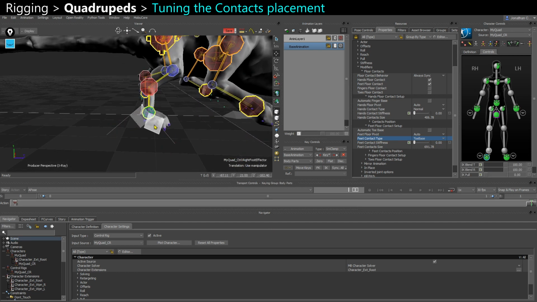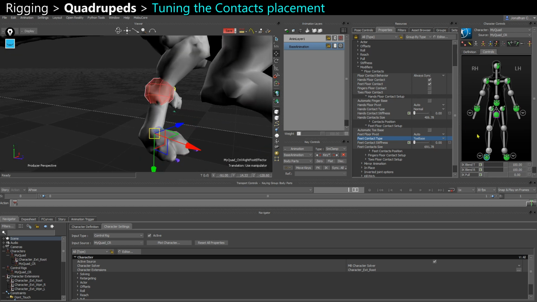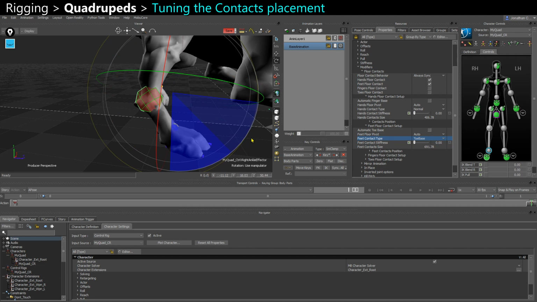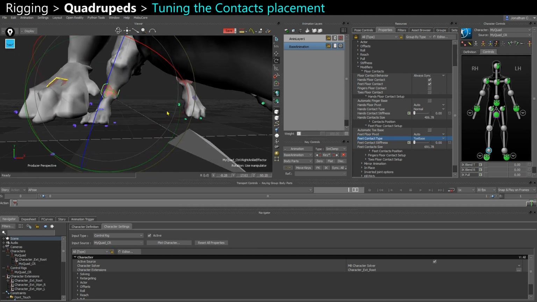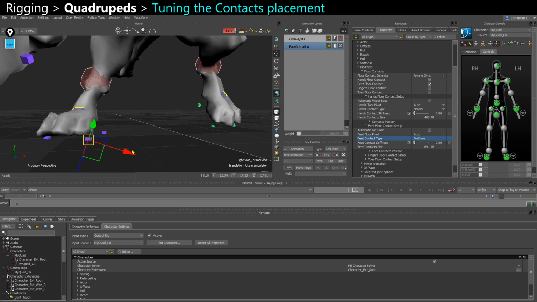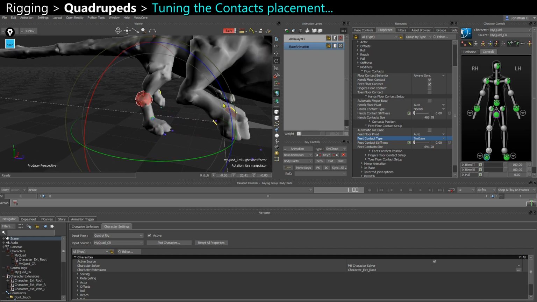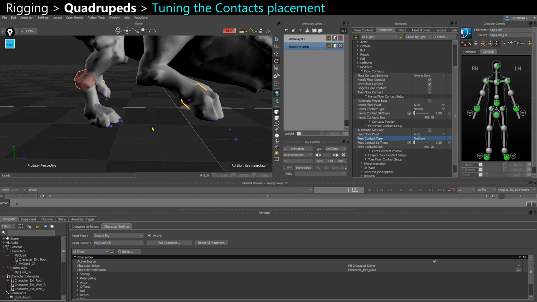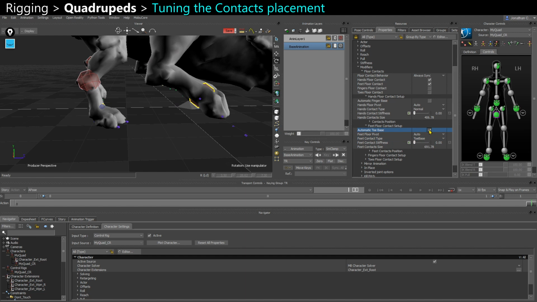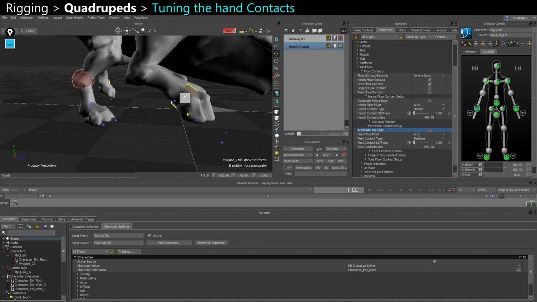Now when I try to put my foot down, it looks a lot better, a lot more natural. Maybe on this side it's a little too wide. And in this case I don't have any toes, so the automatic toe base won't do anything, of course. Now let's look at the hands.